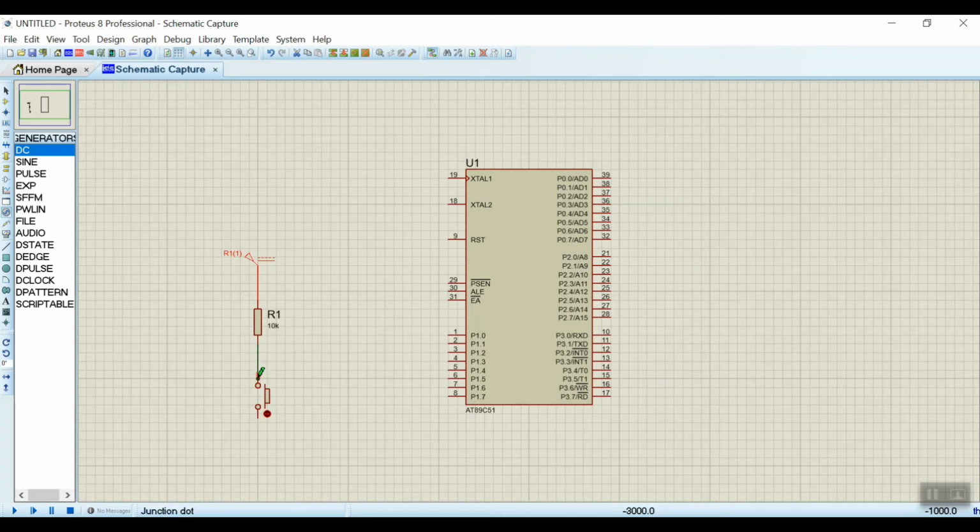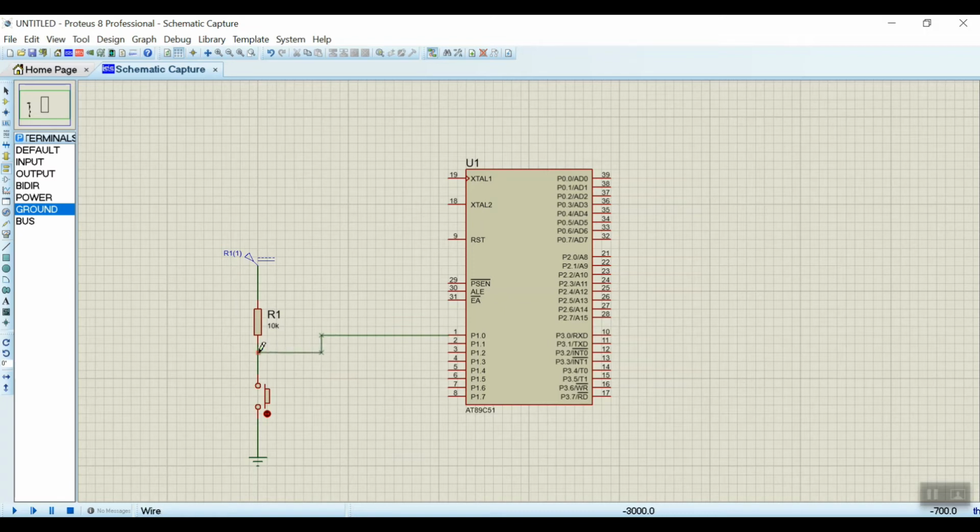Then 10K resistance is connected to the button. Then I'll go to terminals and take ground. So here my connection is done. Let's connect P1.0 with the button. So where I have connected this? Between the junction of resistance and the button.